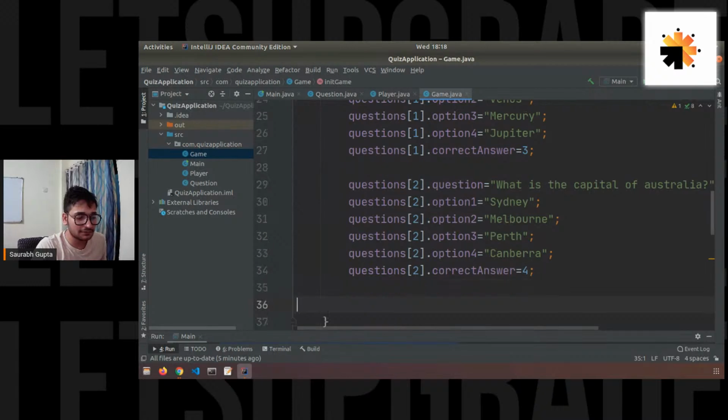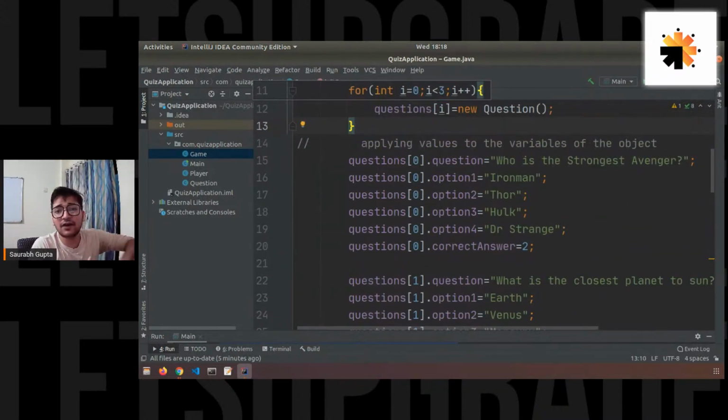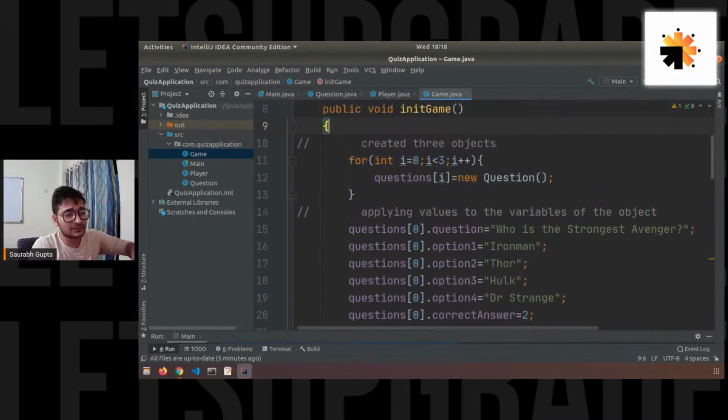Is it clear till now? This is what is happening inside the initGame function. I'm just creating the 3 objects and applying values to them with the question, options, and the correct answer. Are we clear with the initGame function, everyone? Let's just go function by function.